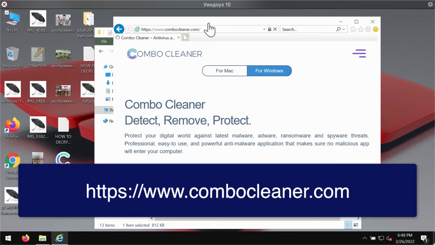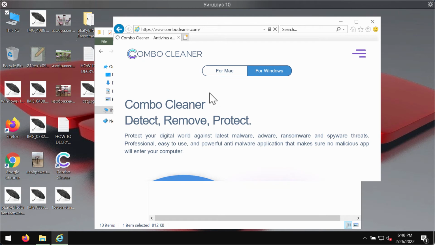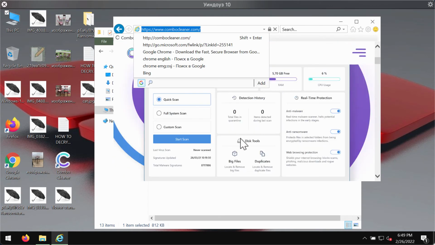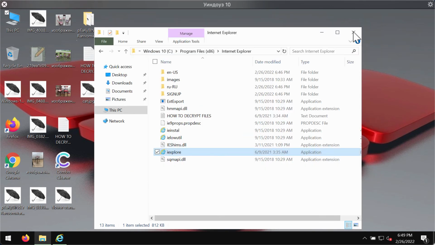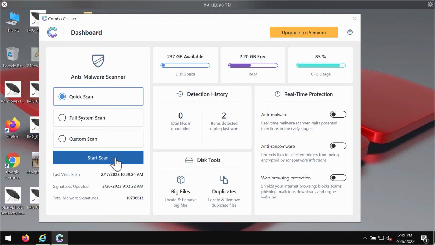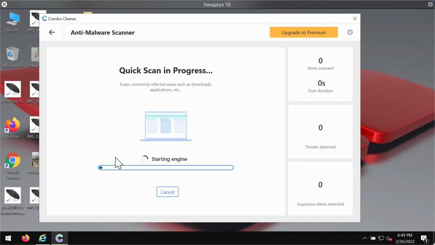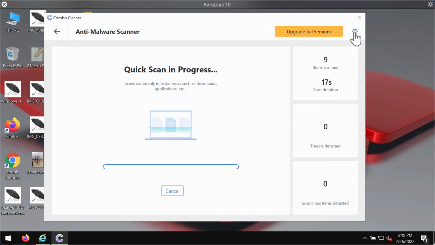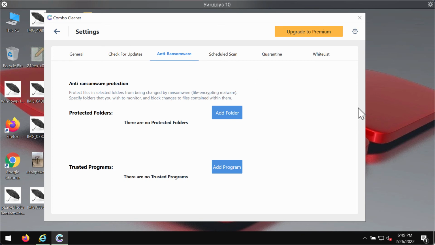So once again, the page to download ComboCleaner antivirus is combocleaner.com. Use this special green button to download the software, install it, and start researching the system with its help. Click on the Start Scan button. The program is initially in the trial mode, so only the quick scan option is available so far. The program begins researching the system, and it will then give you the summary of all the threats that were revealed during the scanning.